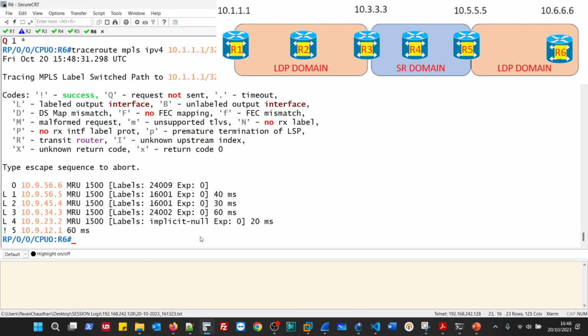So this is how we need to configure the mapping server, whenever we need the prefix-sid entry for the non-segment routing prefixes in the segment routing domain.